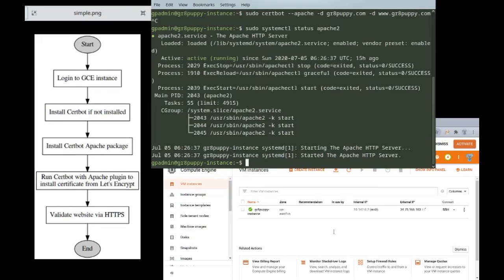If everything looks good, access the website via HTTPS as a final validation. If this fails, there could be other problems. For example, in my case, the firewall setting on the GCE instance was not on, and I had to go and allow it so that the GCE instance would let HTTPS traffic from outside.